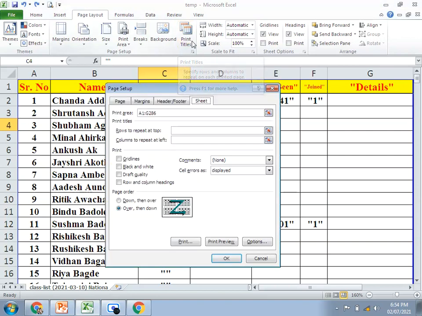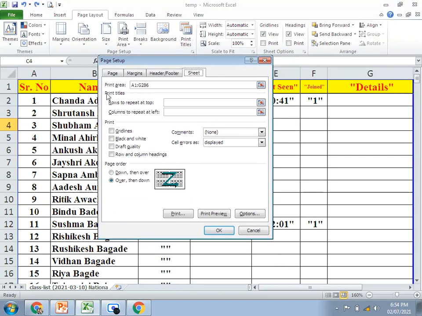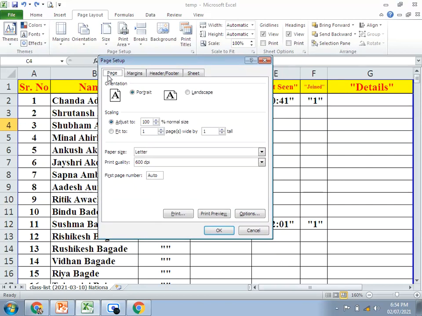Just go to the print titles option. In the print titles option, the first option is the page. Here you can set the portrait and the landscape option. Portrait means the standing page and landscape means the horizontal page. Suppose your data is moving out of one page, in that case you can reduce the size from 100 to 90 or 85, so that the particular data will fit into your page. Next, just select this A4 size. Basically the default size is the A4 page.